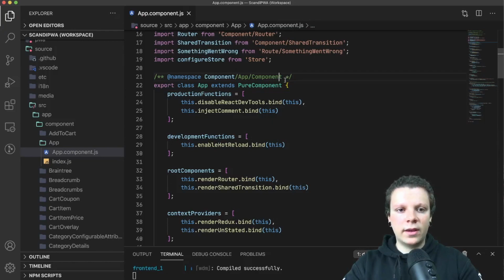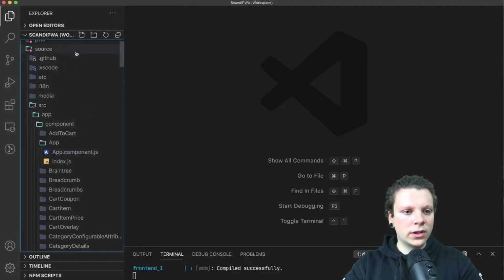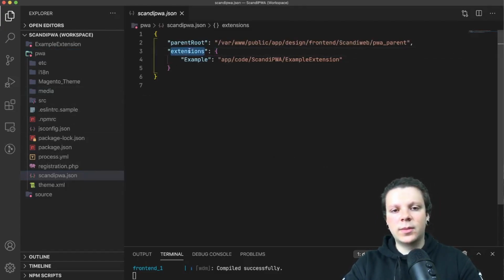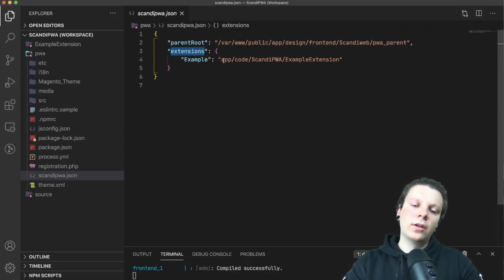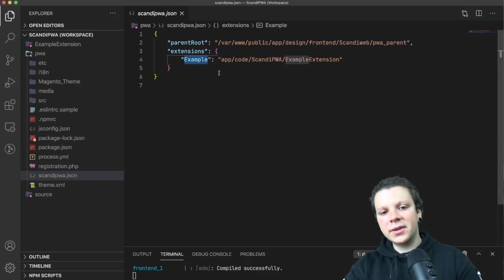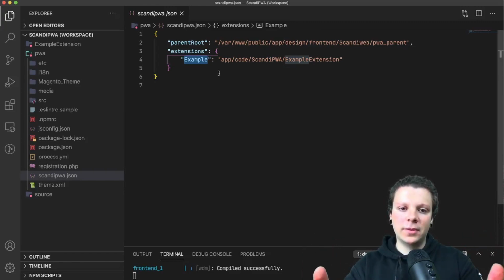And the second thing, in the source code, in the theme, that's necessary for the plugins to work, is this extensions block in the ScandiPWA JSON file. Basically, all the information that's stored here has the following format. Each entry has a name. For example, this example entry has a name of example.